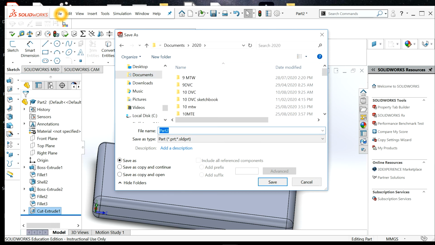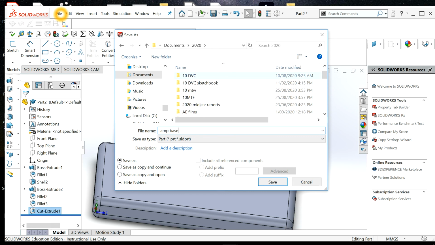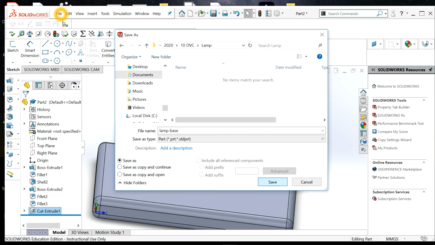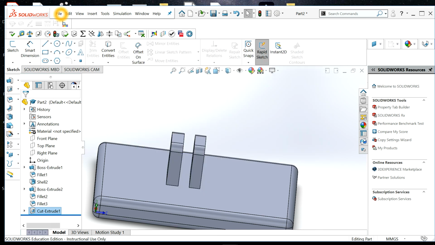Don't give your parts random names; give them good names like what I've done with the lamp. So this is the lamp base, and then you guys have to send it in that drive with your name and your surname on. And that's how you construct the base.